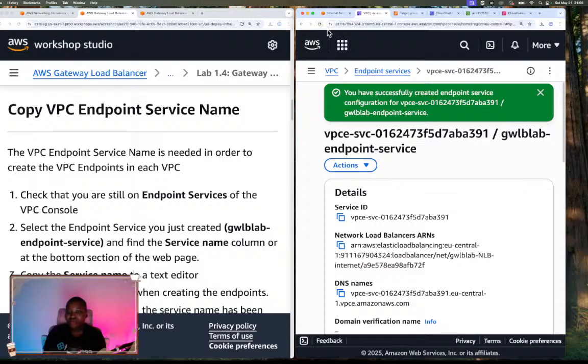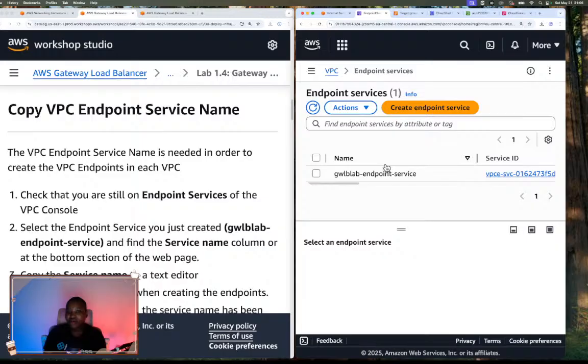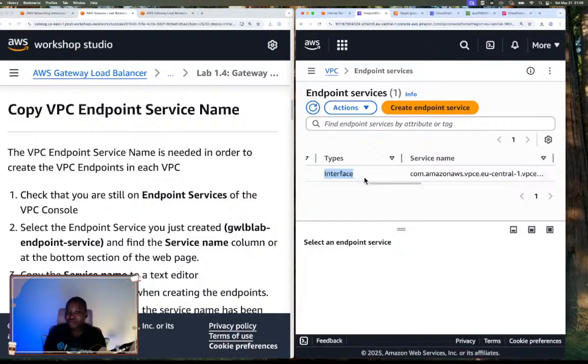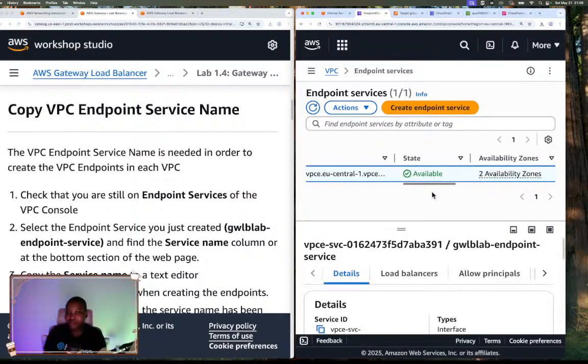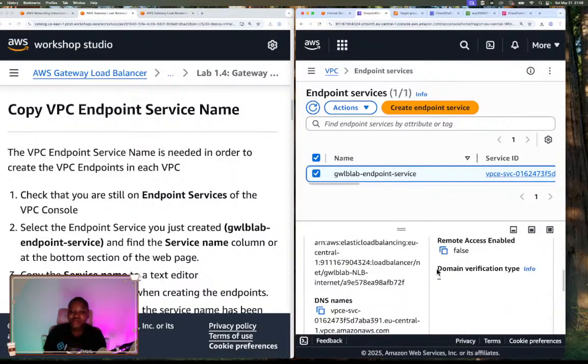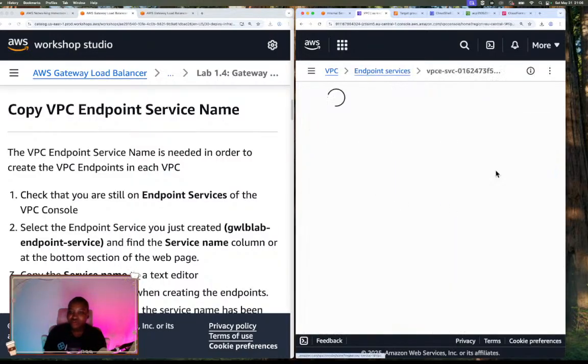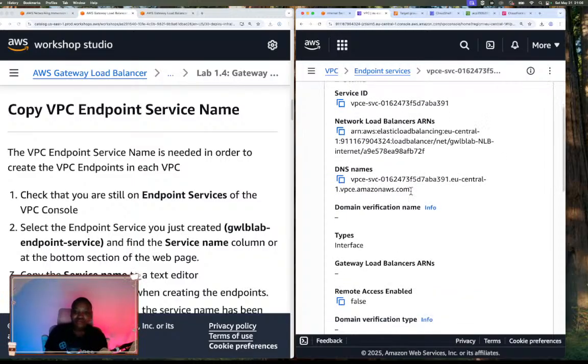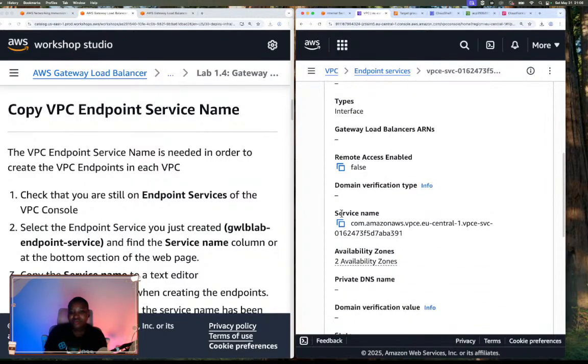Let me just go back. We have it created. It's an interface endpoint. Remember I mentioned that? It's an interface endpoint. This is the endpoint service name down here. Where is it? Here. Don't make the mistake of thinking this first one here is the service name. This is just the name. If you come down here, it's going to be more defined. Let me just click this so that you get to see it very well. This is the service name here.